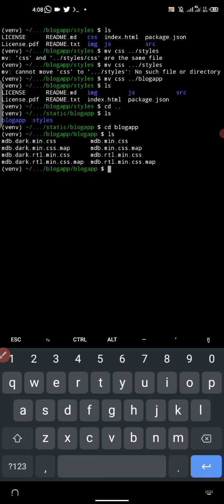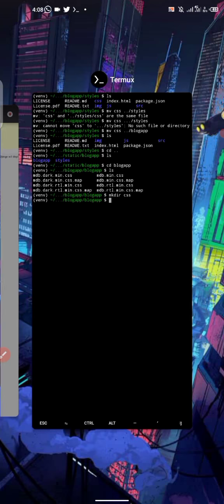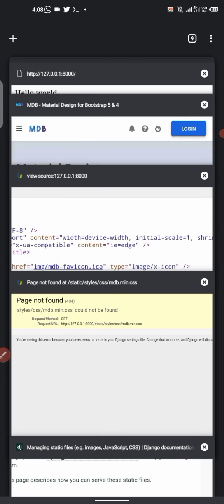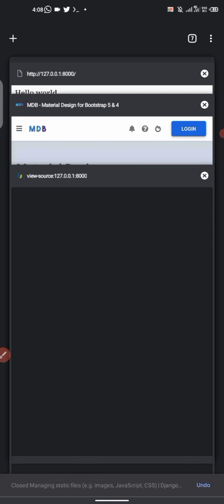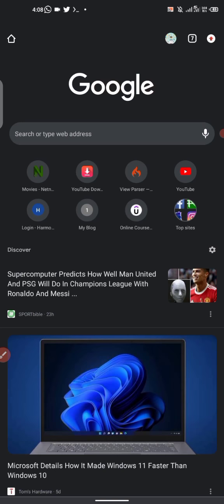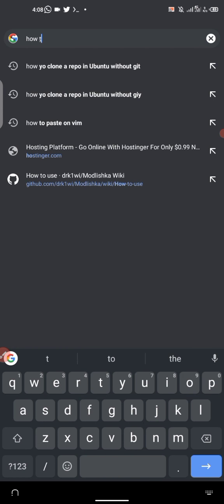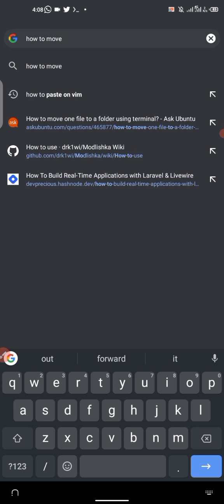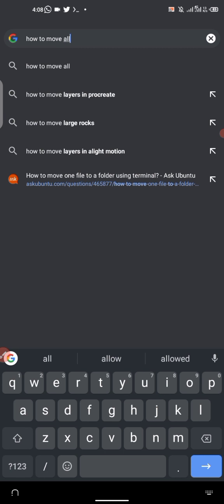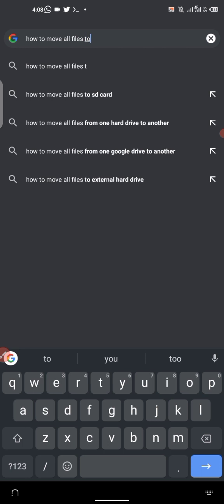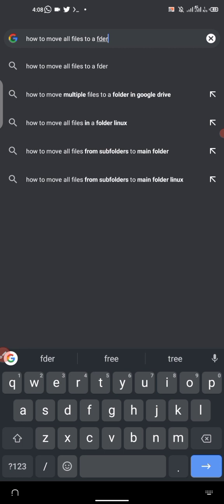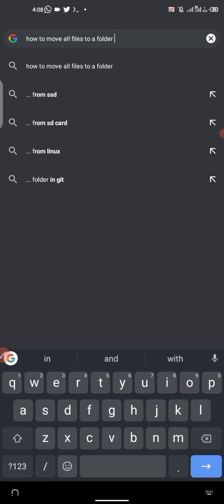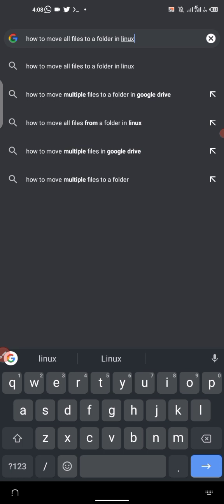You're just gonna create a folder here, make directory css. So what I'm gonna do is move all files into the folder. So I'm just gonna look at how to do that. A command to do that. So let's do how to move all files to a folder in Linux.